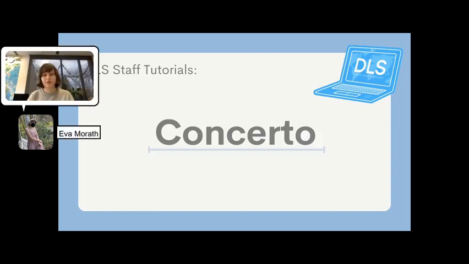If you are a student staff member and you still need help with Concerto, email Natalia or WITS and they can help you with that. If you're not a student staff member and you would like something displayed on the forward screens, just email your graphic to digital-learning-studio and we can get it up there for you.